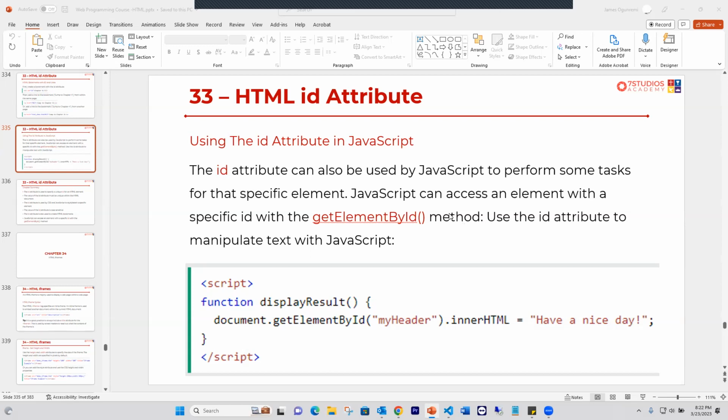All right, so JavaScript can access an element with a specific ID with the getElementById method. So in JavaScript, there's this method that is called the getElementById method. Of course, it's as descriptive as possible, so it's easy to get an element by ID. So use the ID attribute to manipulate the text in JavaScript.